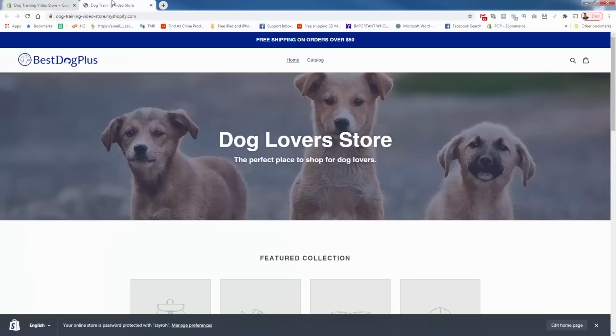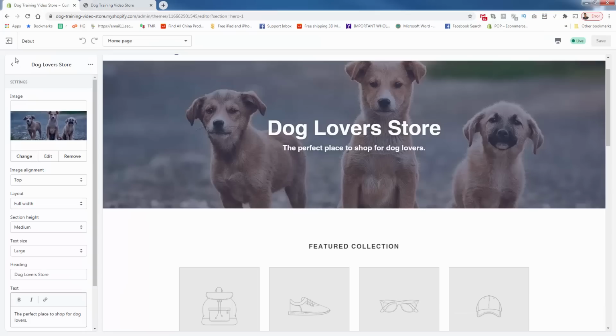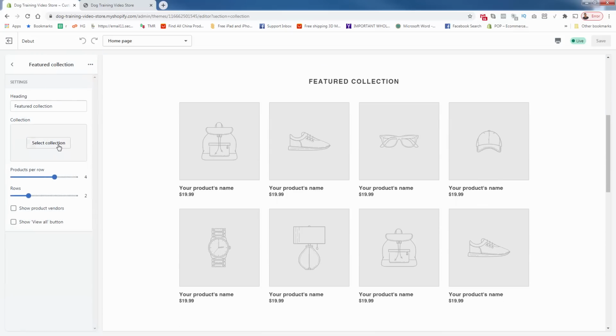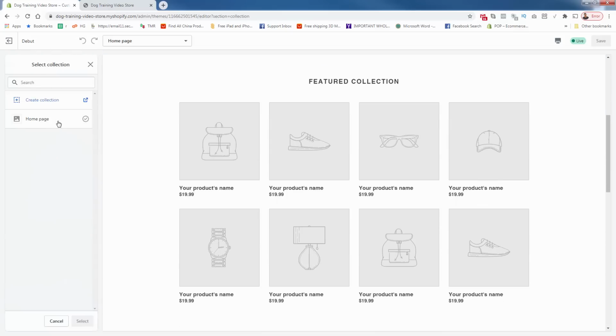At any time, we could just click over, literally just take a look at our store, reload it, and we'll see the changes that we are making appear in real time. So here's our live store. Here is the theme panel, and we're just going to continue moving down here. We're going to go to the featured collection section, and we'll be able to select a collection. Collections are otherwise just known as categories, right? How are you going to categorize your product?